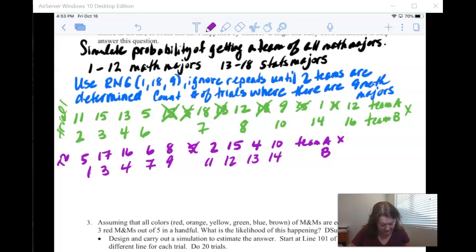What else did I reuse here? Oh, 4. Okay, so I can't have 4. I'll go erase 4, and we'll put in its place 15, 16, 17, and 18. So obviously team B does not have it either. So for trial number 2, we did not end up with a whole team with math. Okay, so we do it one more time.